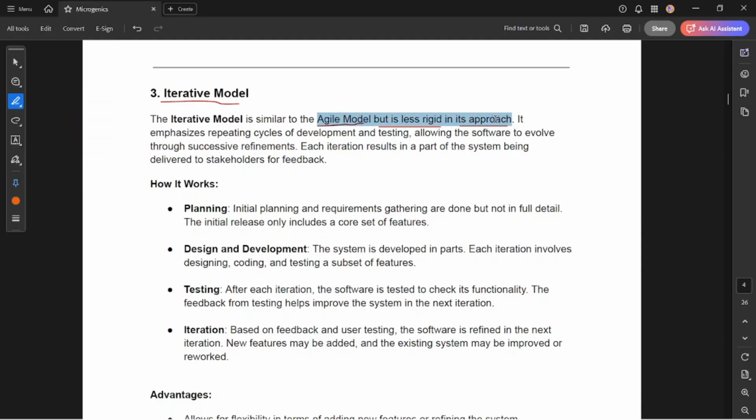Agile model is less rigid in its approach. It emphasizes repeating cycles in the development and testing, and allows software to evolve through successive refinement. Each iteration result is a part of the system being delivered to the stakeholder for feedback. After each cycle, the result will go to the user and the stakeholder. They will give feedback on that.